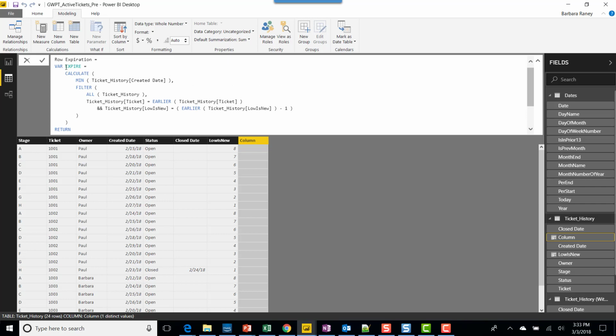So what we're going to do is calculate the minimum create date, where, once again, we're using that same filter all tickets. Ticket history is equal to the earlier. So this is the line I'm in. So 2/15 is my line. And I'm comparing it to all of the other lines that have the same ticket history or the same ticket number, which is this guy.